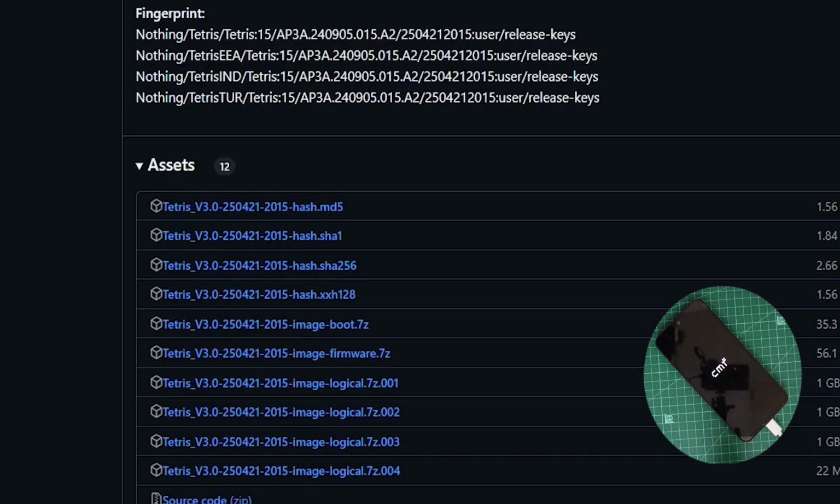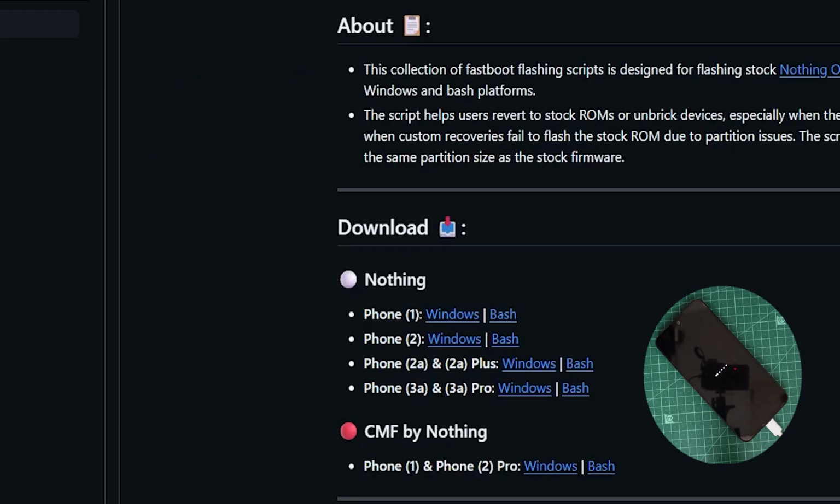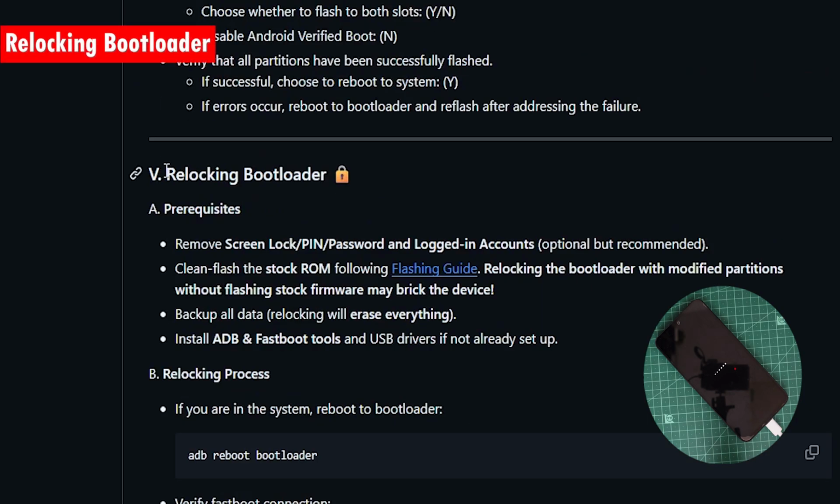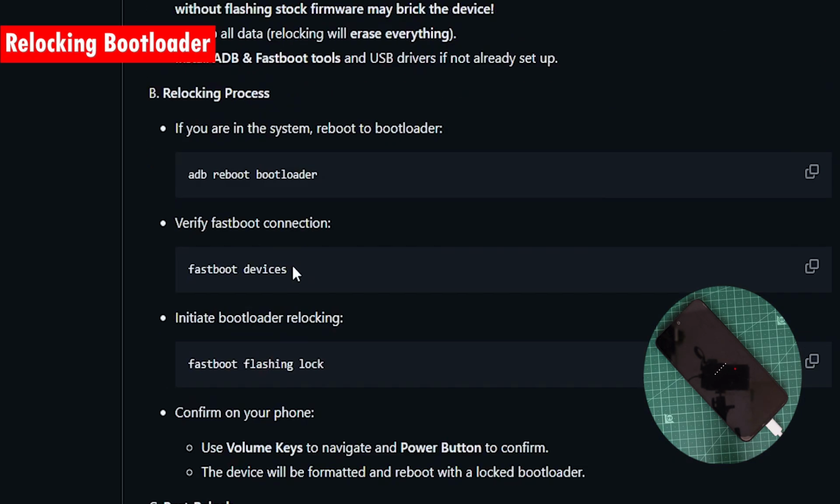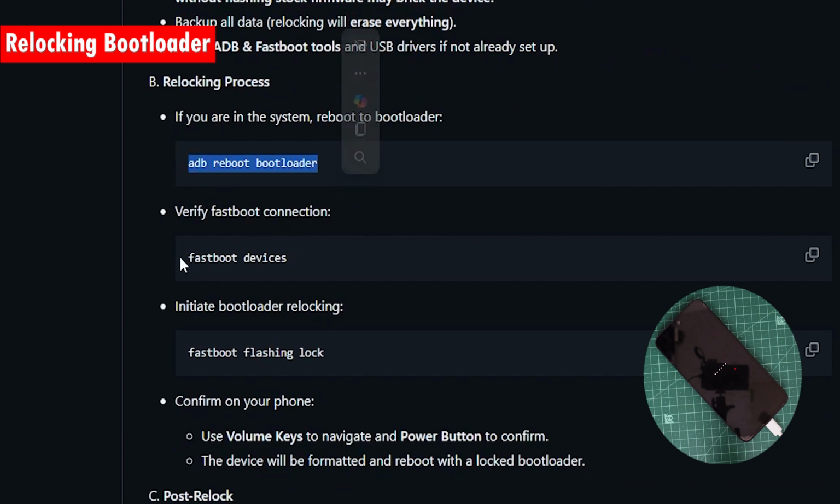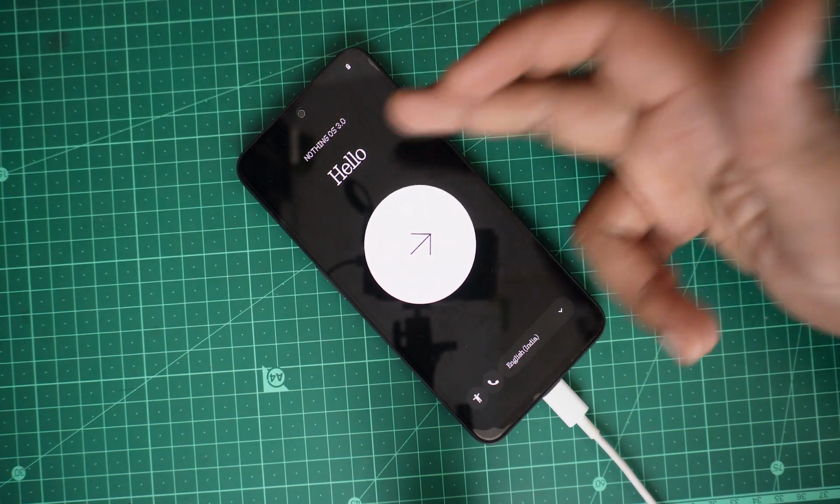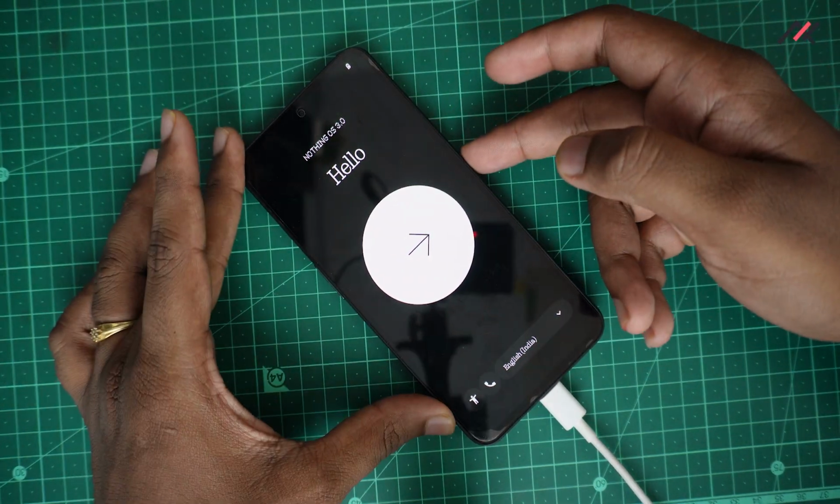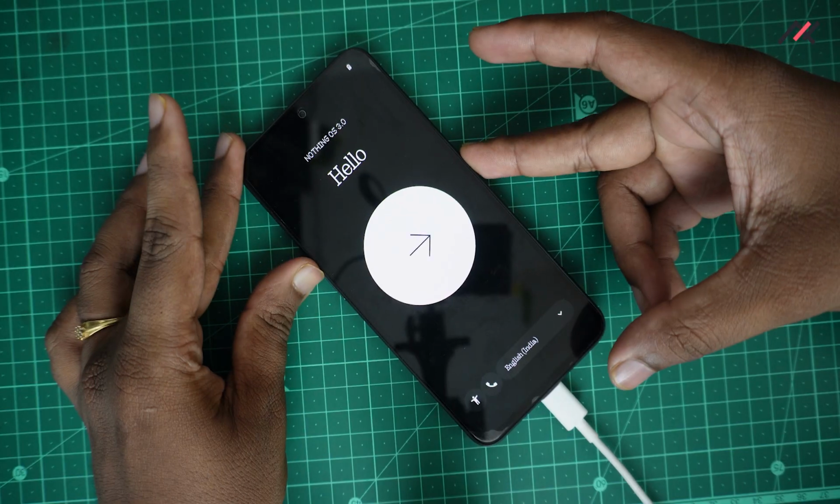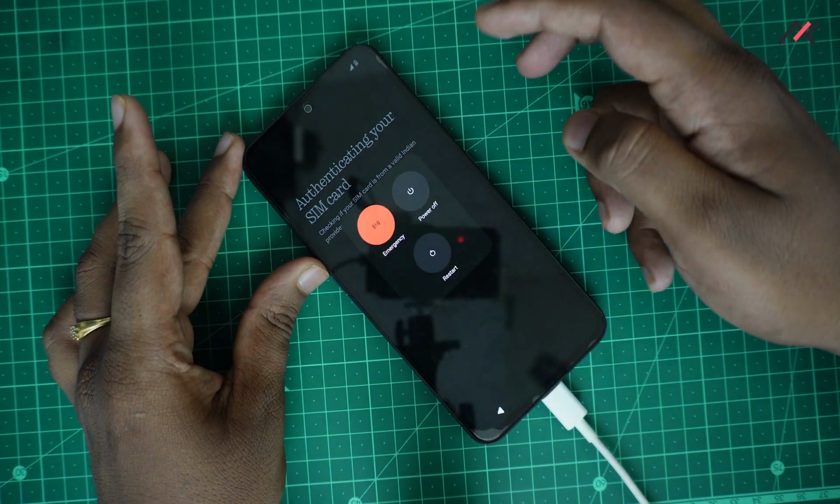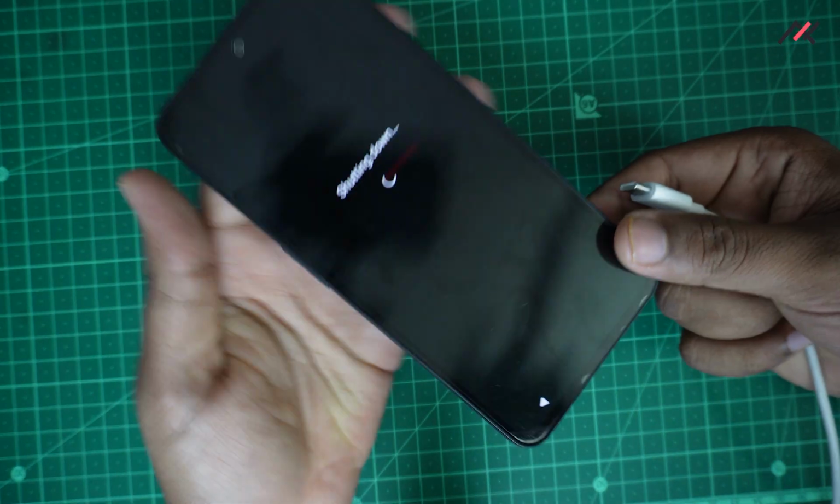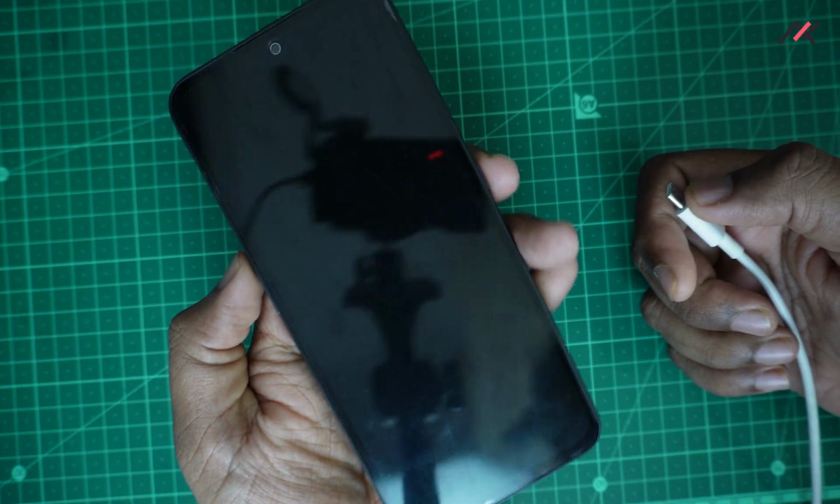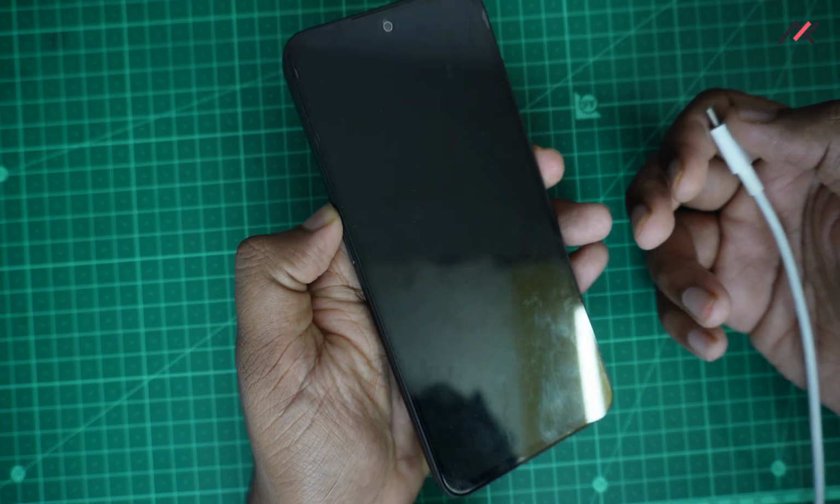So how do you relock the device? Well, the process is simple. Here you have the relocking bootloader option, right? You can go to the bootloader, and then use this single command to relock the device. Now it is on 3.0, you can clearly see, but I'm not going to boot it. I will just turn it off, and I will use volume up and power again.